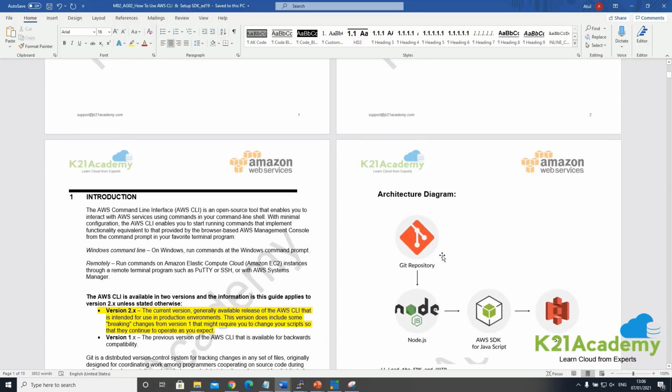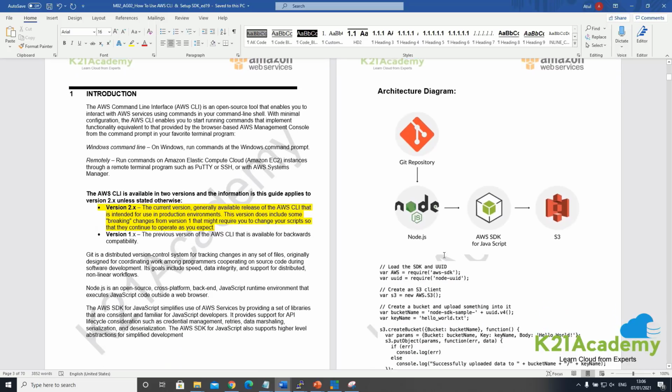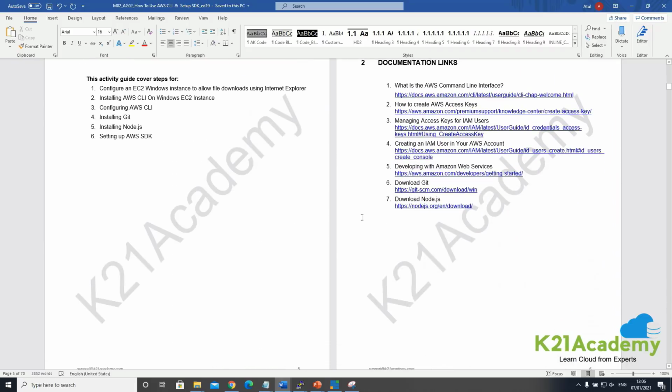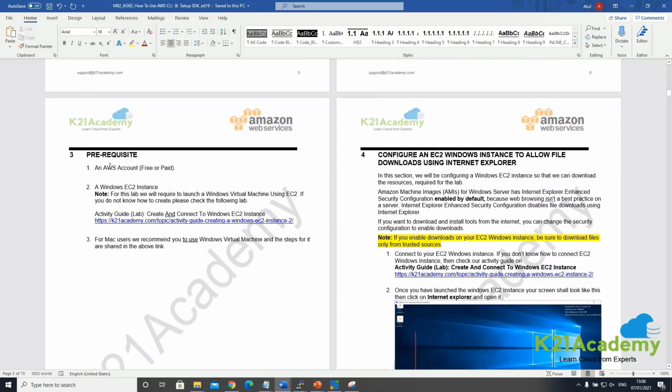Again, this architecture is all about SDK. So I'll cover the SDK, or software development kit, in the next video. If you are looking at this as a solution architect and you don't want to look at the SDK, you can skip the SDK part and go directly to the AWS CLI install. This is the documentation I was talking about, which we have used to prepare this guide. And then prerequisite, as I said, you should already have an AWS account and you should have already created a Windows machine on AWS. And if you're a Mac user, we recommend you either create a virtual machine of Windows or you use a Linux machine.